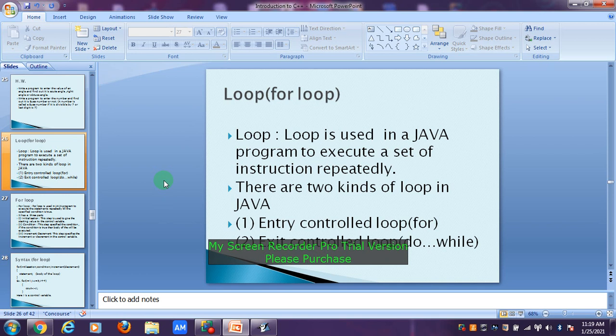What is a loop? Loop is used in Java program to execute a set of instructions repeatedly. Repeatedly means more than one time. Suppose I have to do the same task 10 times or 20 times or more than 20 times, then I will use a loop. So loops are the statements in Java that do the same task repeatedly, and we will set the condition how many times we have to do it.